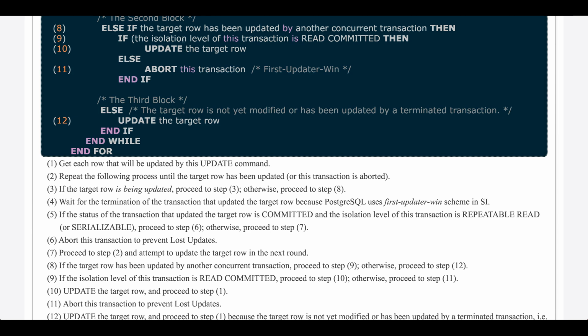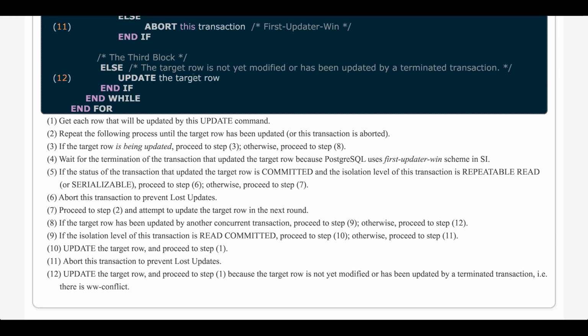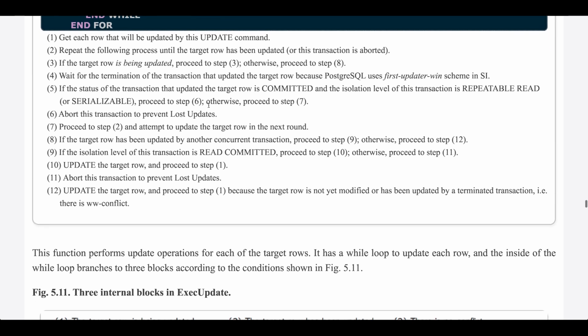10. Update the target row. Proceed to step 1. Start over. 11. Abort this transaction to prevent lost updates. 12. Update the target row and proceed to step 1 because this target row is not yet modified or has been updated by a terminated transaction, i.e., there is no write-write conflict.